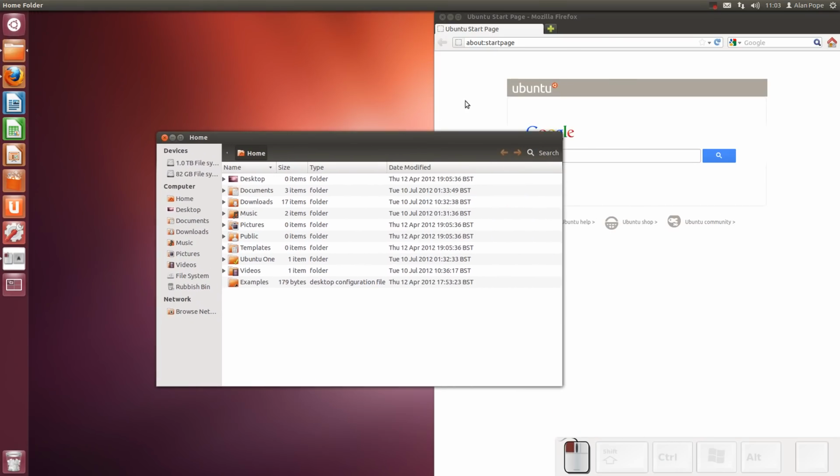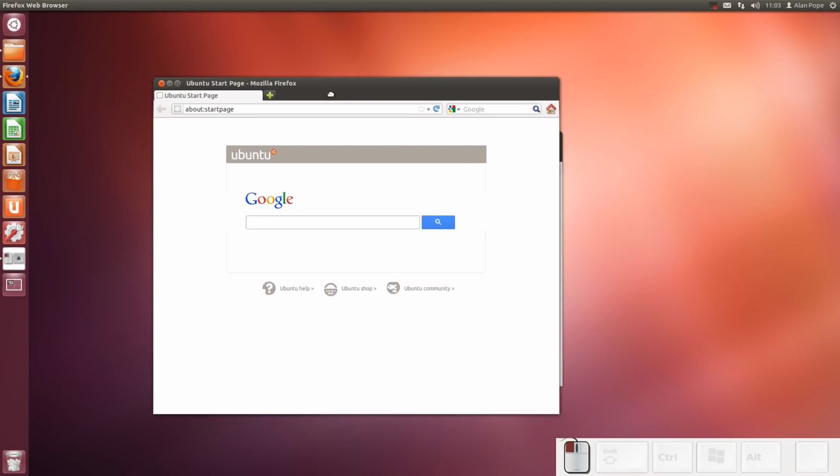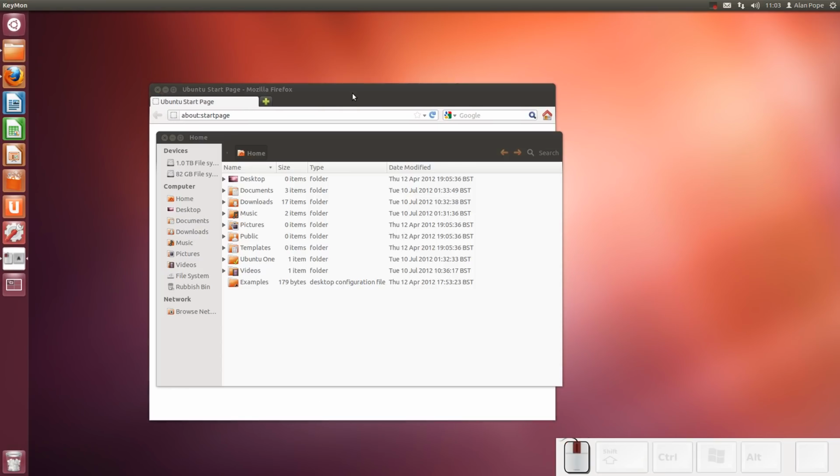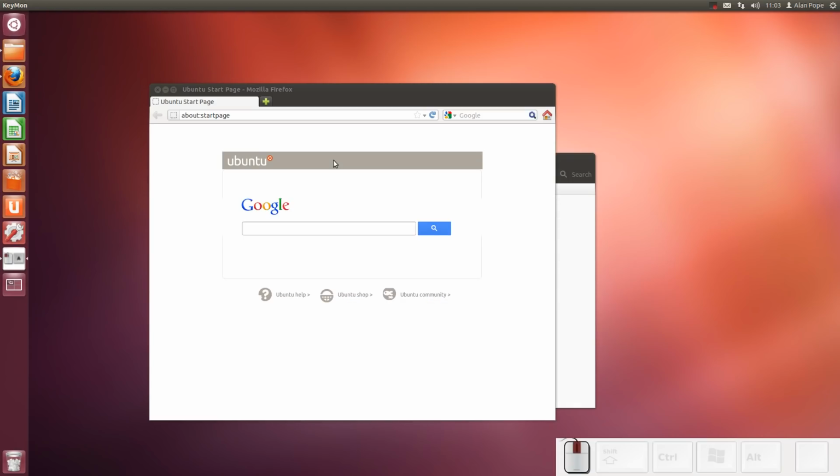Another less well-known one is to push a window to the back of the stack. If you middle click the title bar up here, it pushes it to the back. So you'll notice the Nautilus window comes to the front. If I middle click the top of this one, it pushes that one to the back, and Firefox comes to the front.